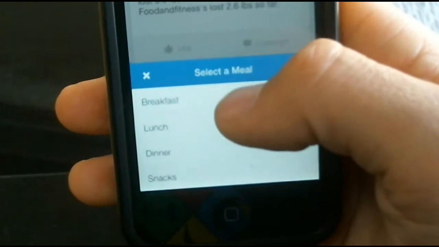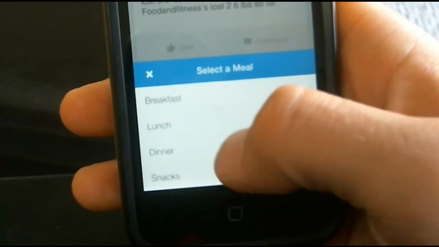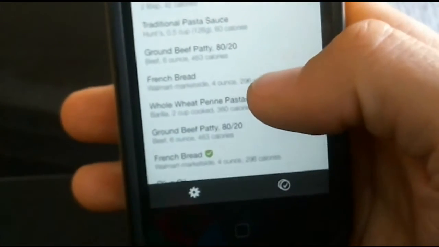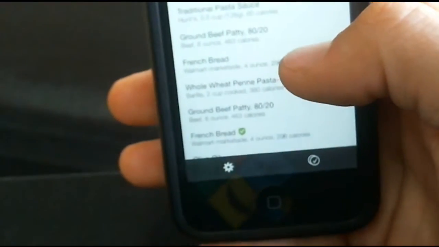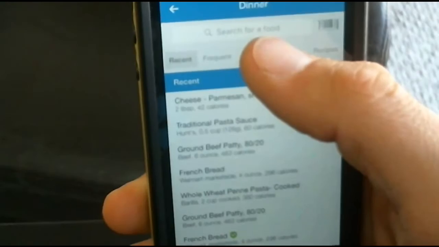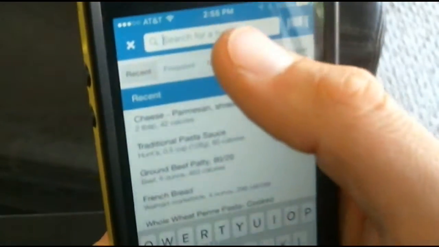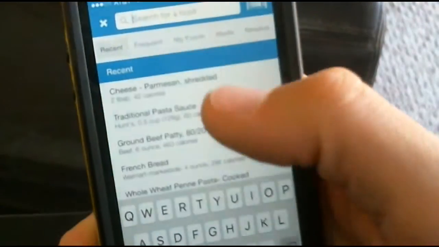I'm using a camera to look at a screen here. Okay, so let's go into dinner, for example, since I haven't entered that in yet. And let's say you wanted to search for food in your dinner. You just go up here and you click on this little toolbar. Sorry, I'm doing this from behind the computer. And you can punch in whatever you want.